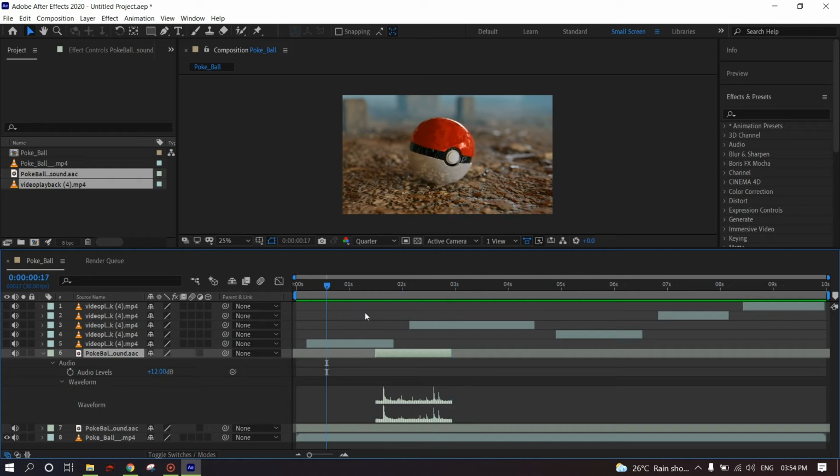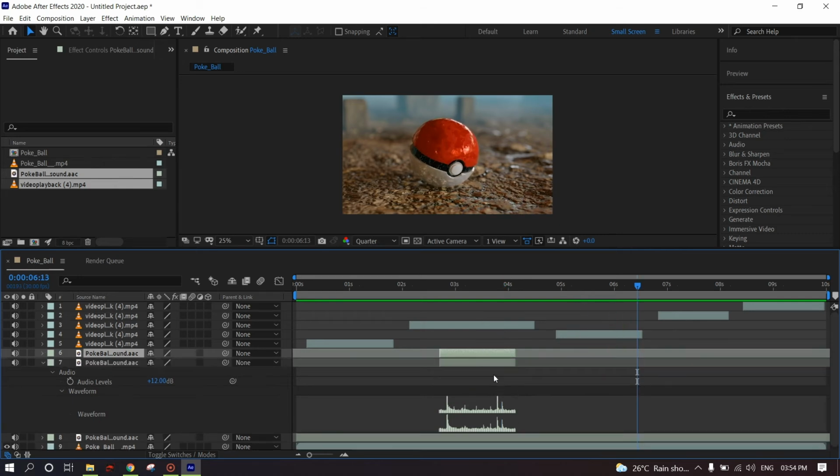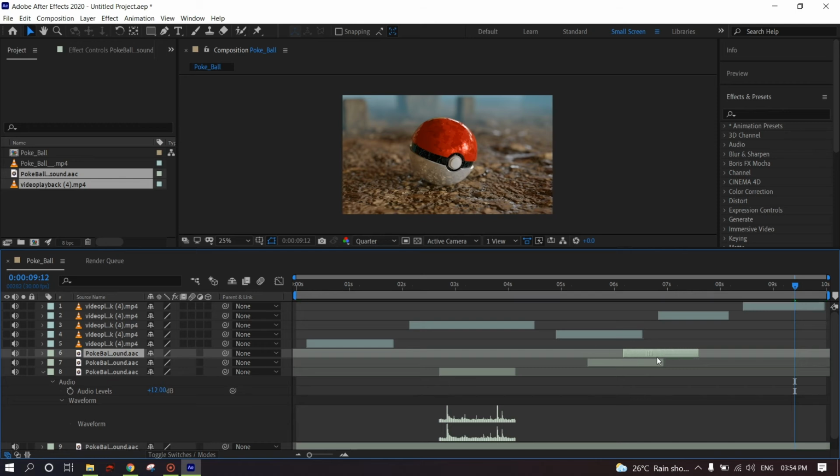And wherever you feel there should be more sound, place it over there. Ctrl D to duplicate, place it right there. Ctrl D to duplicate, place it over there. And that is how you make the sound effects.